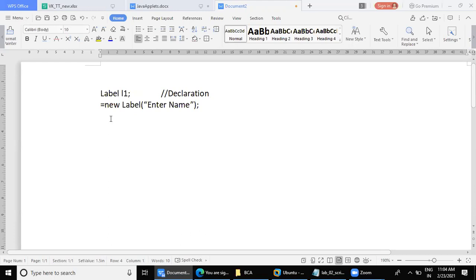How do you initialize the declared value? This is autocorrect in Word, it will automatically capture. Clear? So this is how you're going to do it in your journal program: declare, and this is initialization. Clear? Fine? Understood? Yeah.